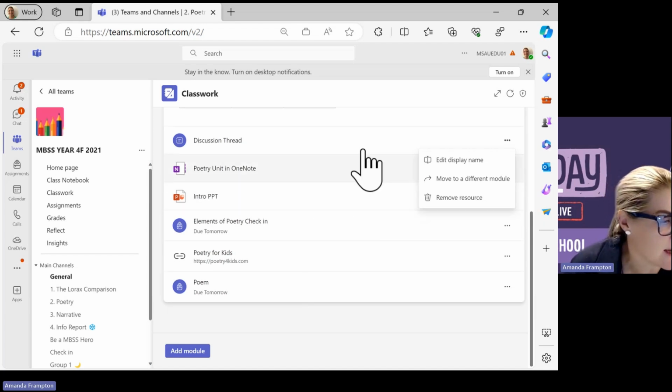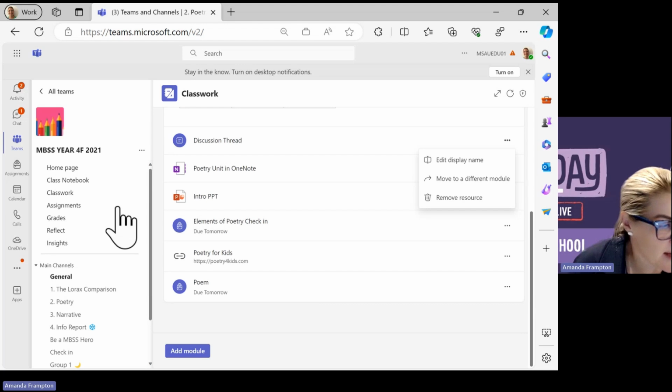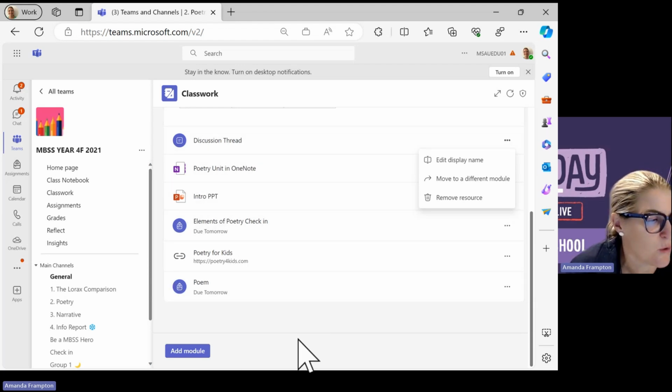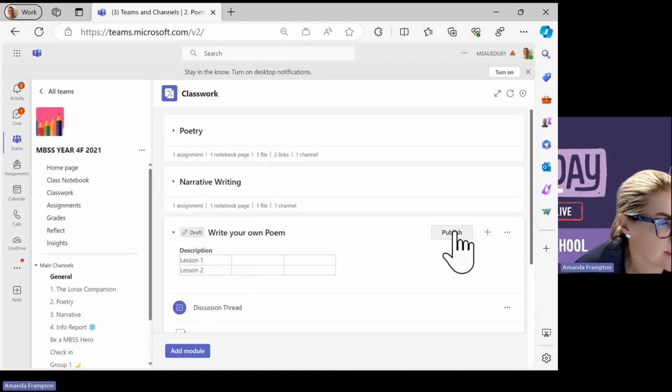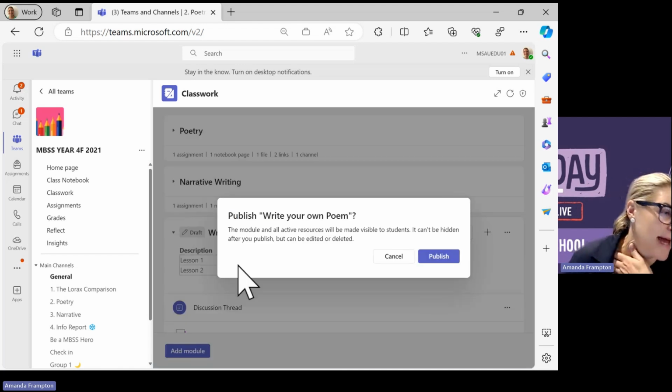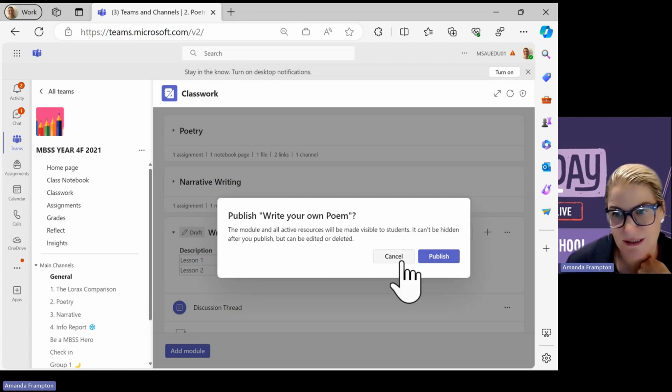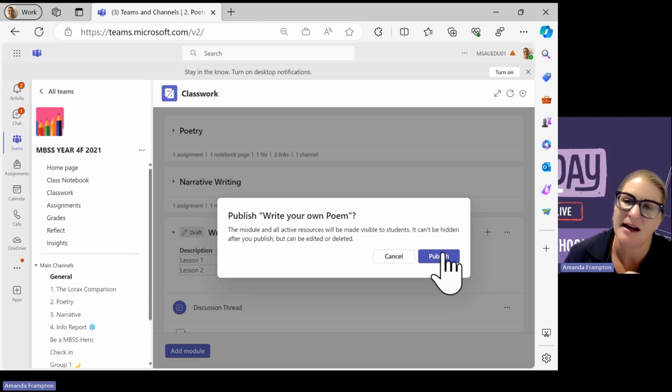So really easy to use, but all of this know-how to build a good module is super important, and that's why I went through kind of from the beginning. So ready to go, and all you do is hit publish. And it will say that this module and all the active resources will be made visible to students. It can't be hidden after you publish, but can be edited or deleted. So just know once you publish it, you can't pull the whole thing back. You'd have to delete the whole thing or delete elements.